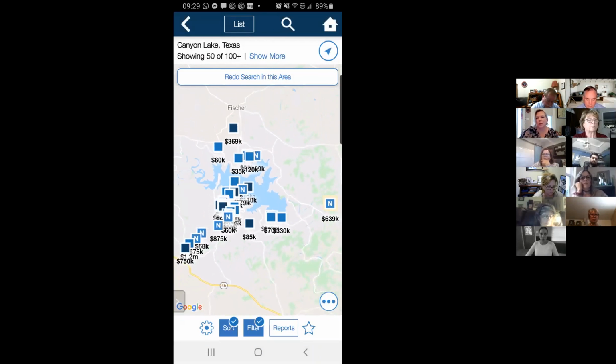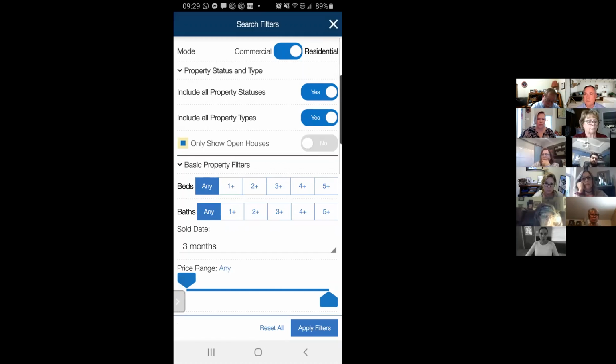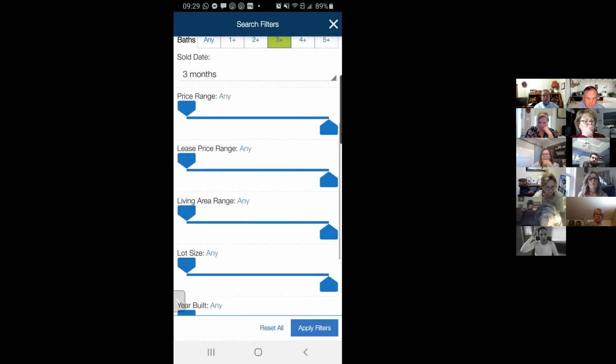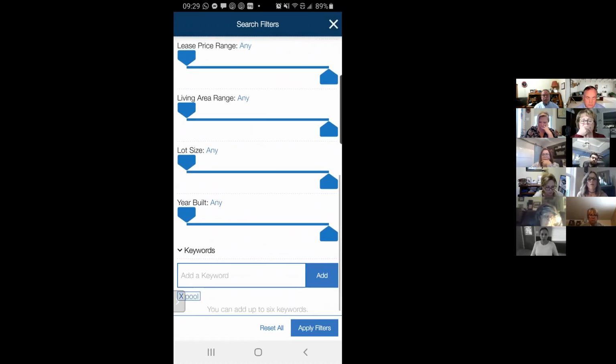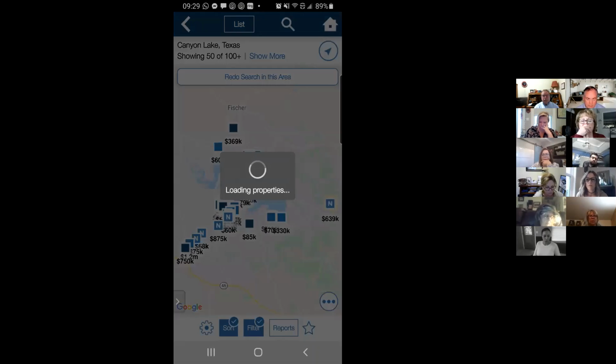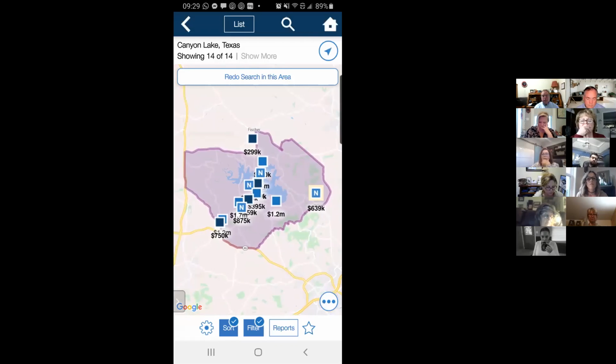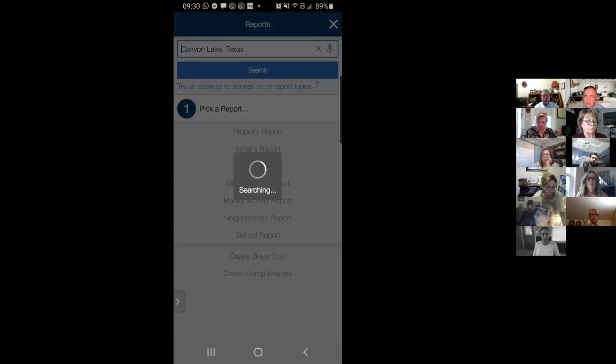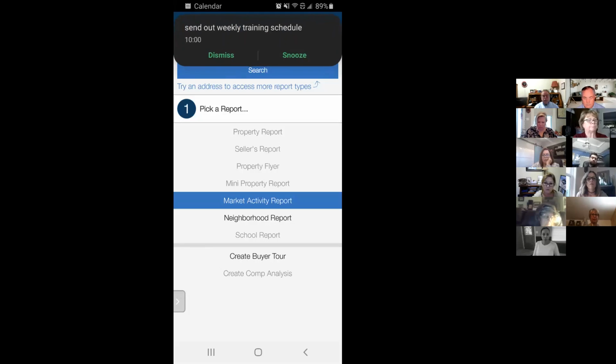That's on sort, and I can also filter them. The filter works just like your search in MLS. What type of property are you looking for? How many bedrooms and baths? You can actually break that down, your price ranges. It's just like a regular search, like you have on your MLS. And then at the bottom as well, where it has reports, you can generate a report from here, just like you can on your desktop.